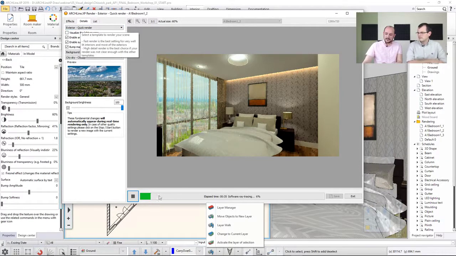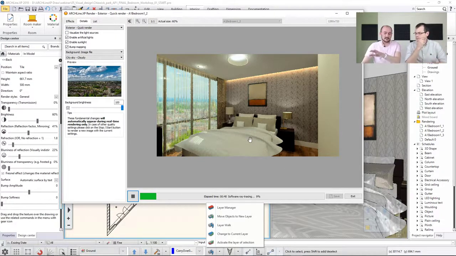As you can see, exterior finishes much quicker than the interior render style, and the result, at this specific project and with these specific lights, will be the same. Let's talk about time factors a little bit more.